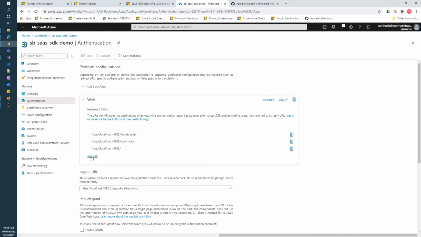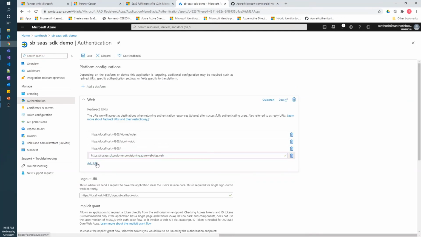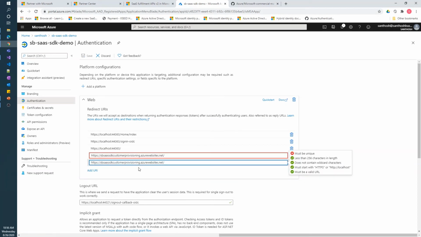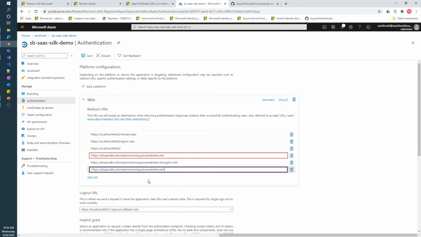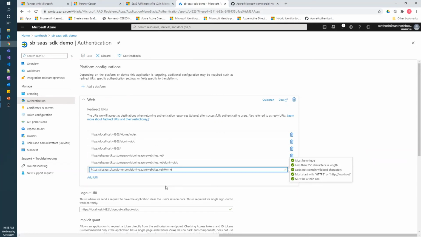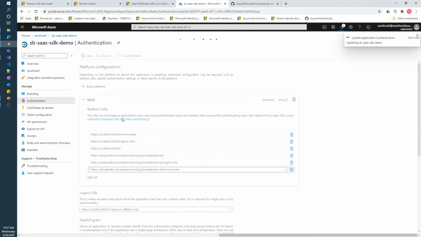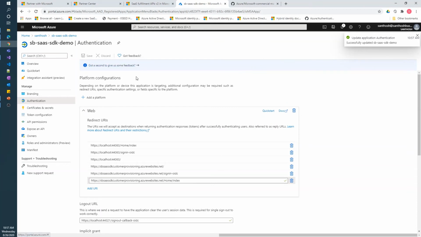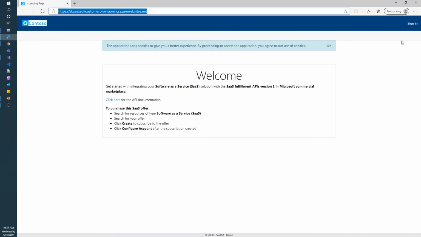So I'll add 3 more for the customer provisioning app with the same pattern we have for the localhost. So I'll go sign in-OIDC, and then add another one with the home/index. And let me hit save there. This will update my app registration redirect URIs. Now I should be able to sign in.